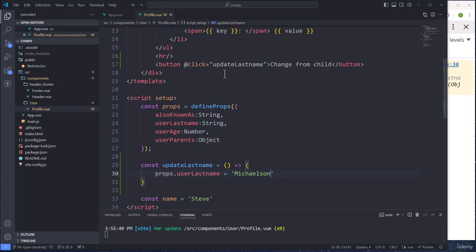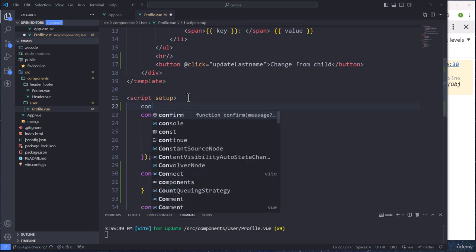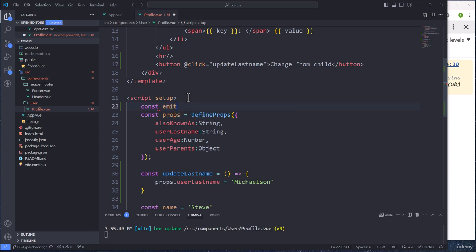So, okay, let's do it. I'm going to go back to the profile, and I'm going to go right here at the top, at the beginning of the script. It could be anywhere, it doesn't matter, but I'm going to say const and then create emit. Whenever we want to create an emitter, we need to define it. When we define it, the parent is going to be listening for these emitters, and we need to add a name. So update dash last name. This is a convention: action, and then whatever property. So defineEmits, update last name.